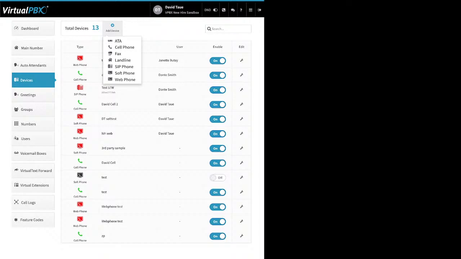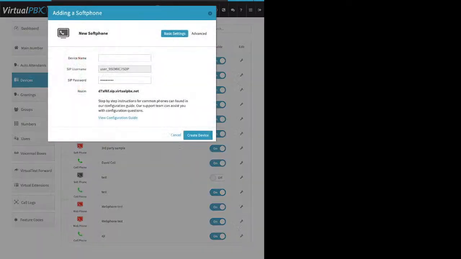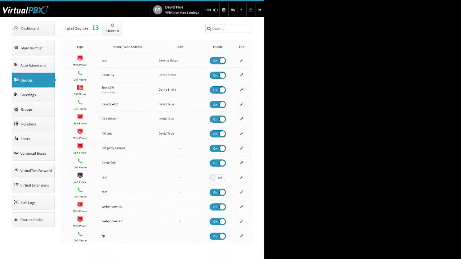Now you can add devices directly here. The main thing I want to point out is the soft phone. You still get that warning message, the big old box, but there's no option to say use VirtualPBX application because the VirtualPBX soft phone is associated with an email address, which is only available on a user. But beyond that, everything else is the same. You're not going to be able to assign a device here, so you would still have to go to the user to assign it to a specific user.